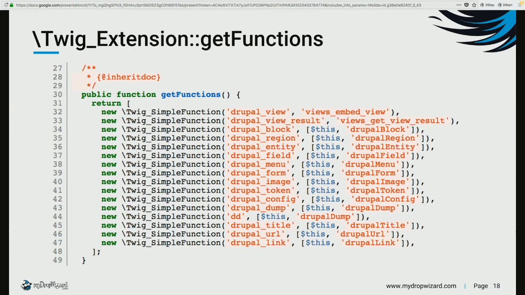So the functions method is very similar to the getFilters method, except it returns function objects. You can see, once again, it's got the name as the first argument, and then the code that's going to get called as the second argument. And if you look at the top two elements, these are examples for embedding a view and accessing a view's result. These call PHP functions directly from the view's module code.